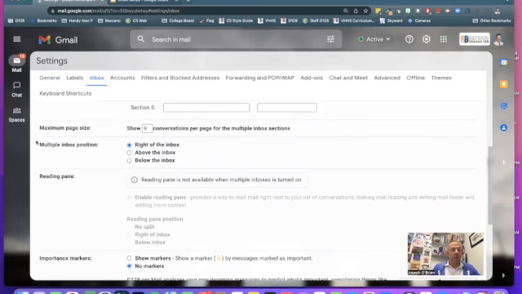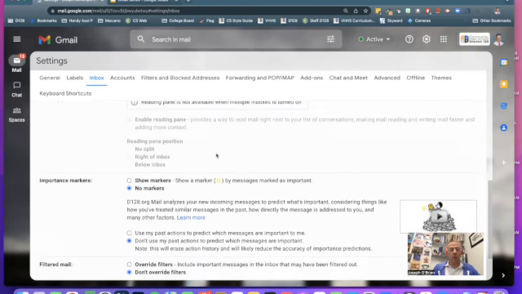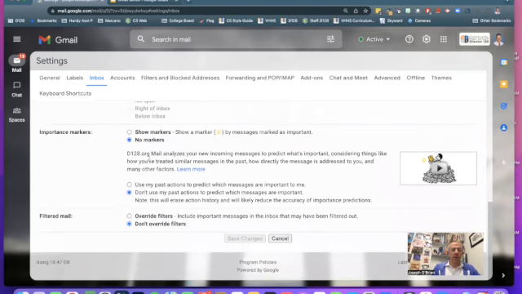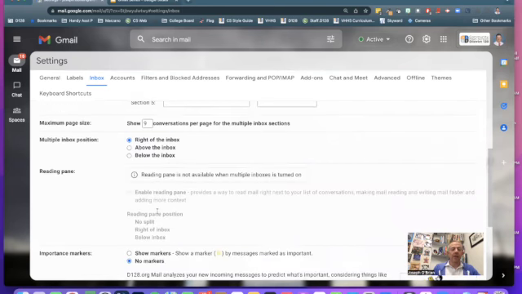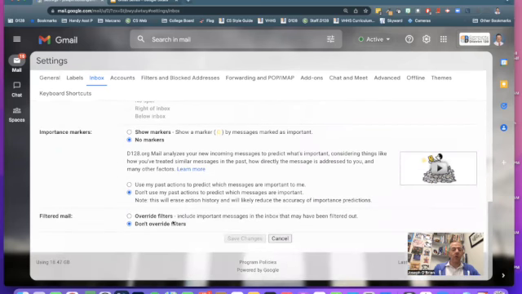You're going to scroll down, multiple inbox position, you want to click right of the inbox. I actually don't remember what the default is, but right of the inbox. Don't worry about reading pane because it's not available anymore. Importance markers, if it's not clicked, click no markers. This one down here, don't use my past actions, click that, and don't override filters. So those settings: multiple inboxes, right of inbox, no markers, don't use, don't override, and then you'll hit save changes.